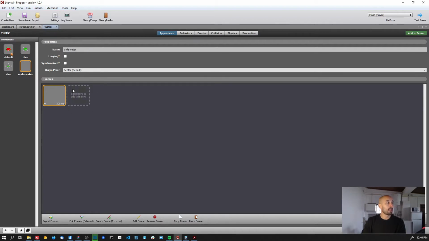And I created a new animation called underwater, which is an empty frame. I actually had to create a frame for an empty frame, like an empty image, and import the image to create this animation. I was expecting that I could add a frame and make it transparent or invisible or something like that, but it doesn't seem to support that.